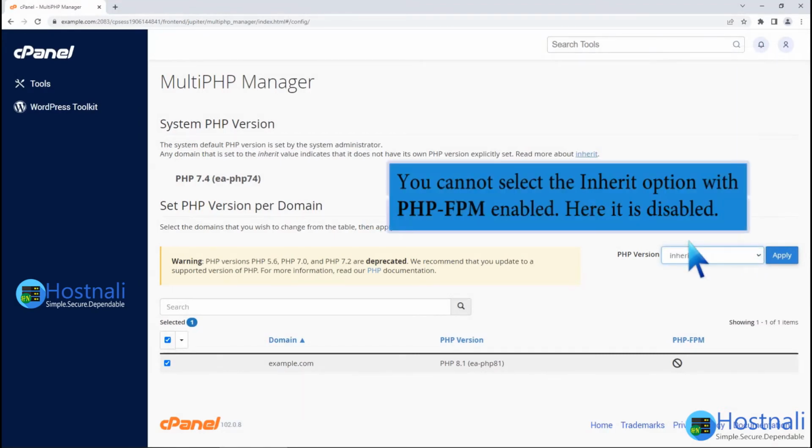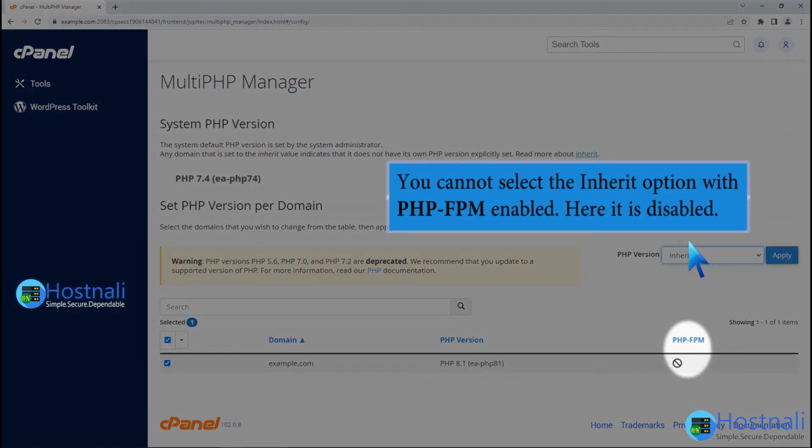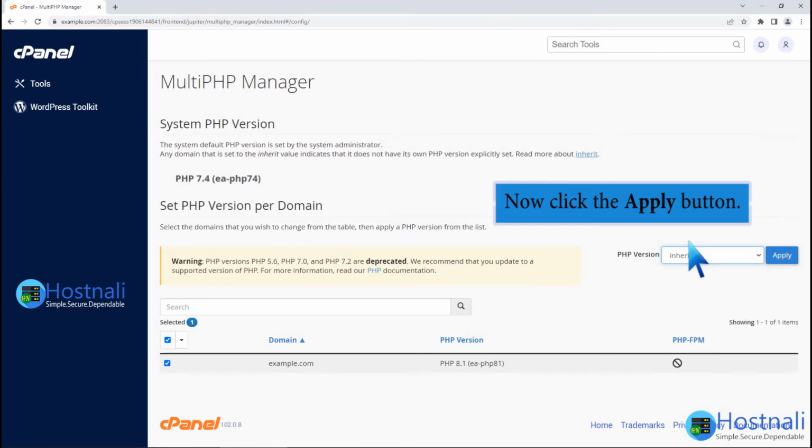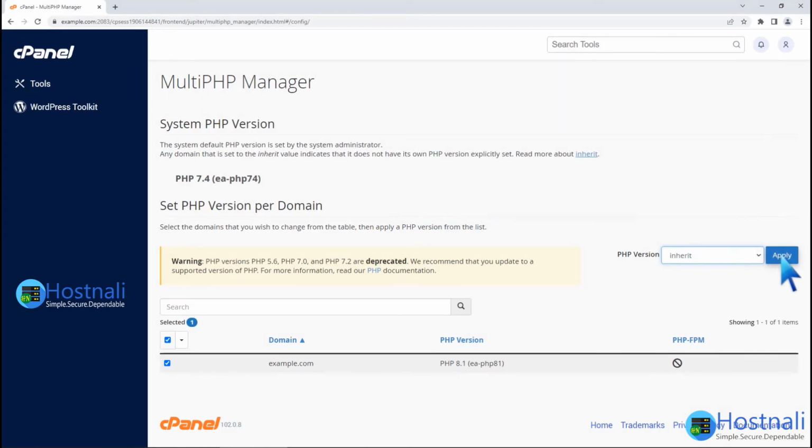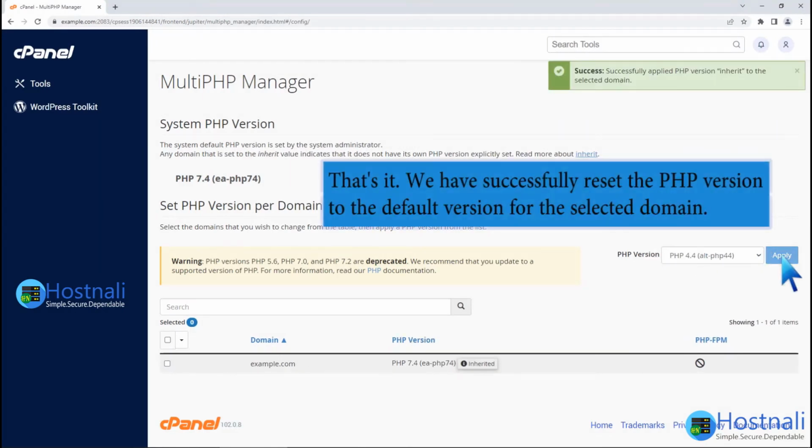You cannot select the Inherit option with the PHP FPM enabled. Here it is disabled. Now click the Apply button. That's it. We have successfully reset the PHP version to the default version for the selected domain.